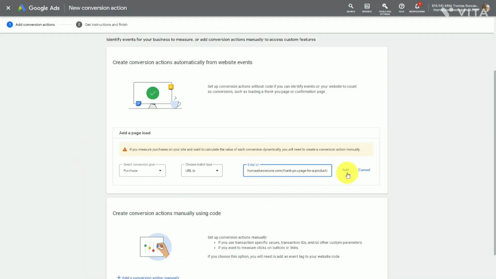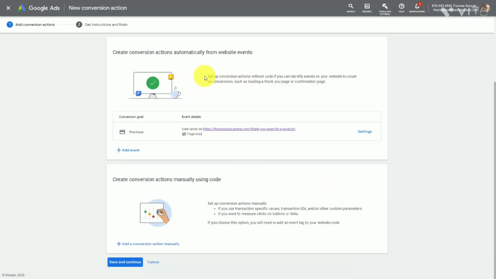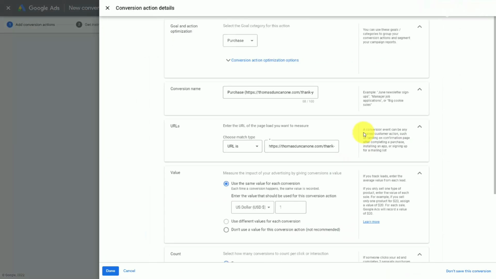We're then going to click Add. And we are doing this so that we're stating that when an individual lands on this page, we're going to determine that as a specific action that came as a result of our YouTube ad. We can then go into the settings for this particular measurement. What we're going to do is stop the video here, and we're going to pick it up from the conversion action details.